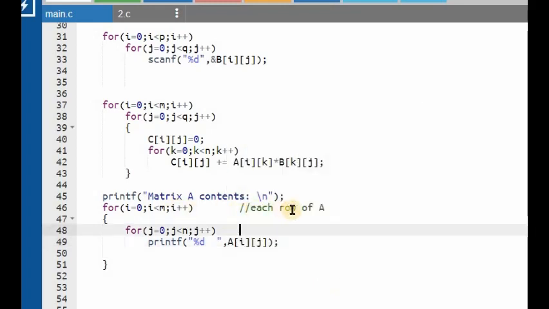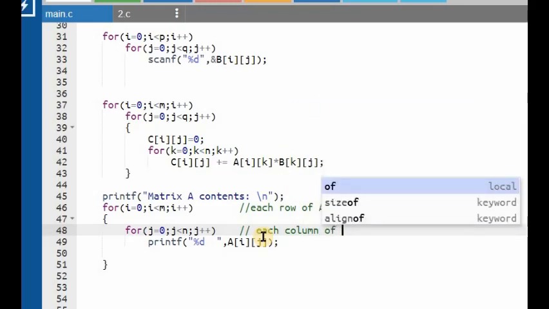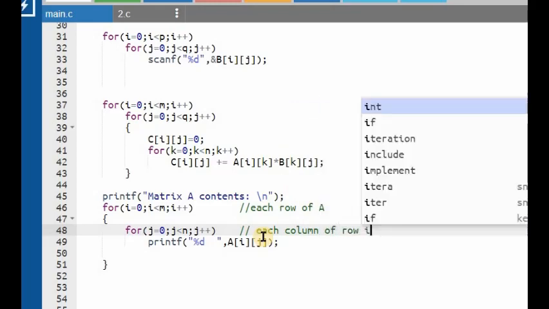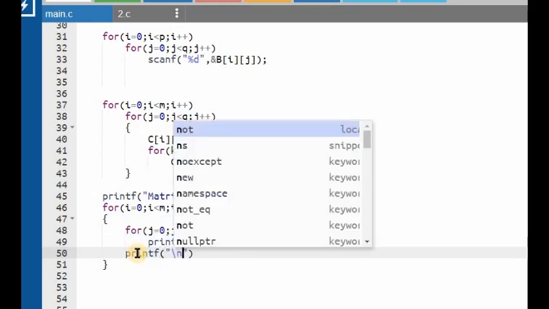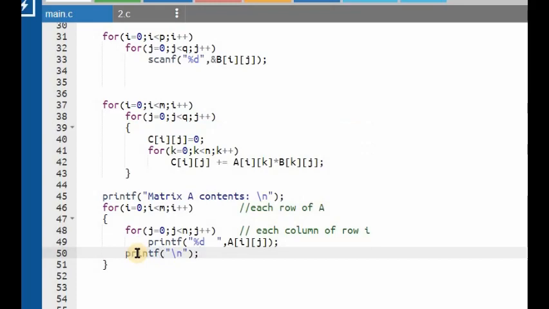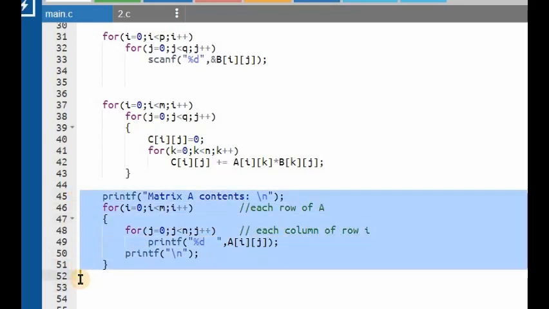Here the i loop is used to represent each row of A and j represents each column of row i. In a row i there will be several cells, so the j loop is going to represent each of that column of a particular row i. So once I finish printing a particular row, I want to move to the next line. So I'll add a \n statement, a new line statement to print the next set of elements in the next row. Same way I'll use the same logic to print the contents of matrix B.